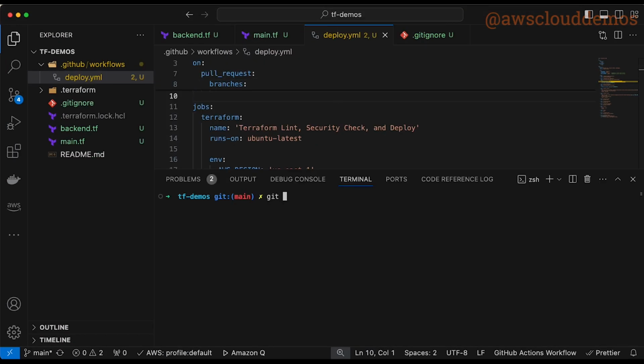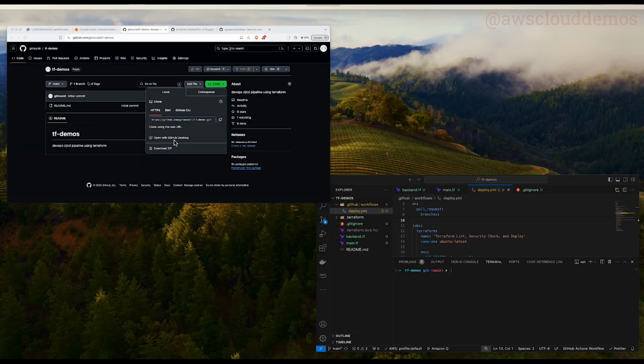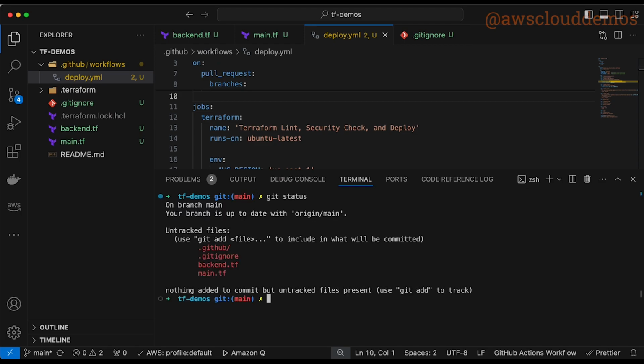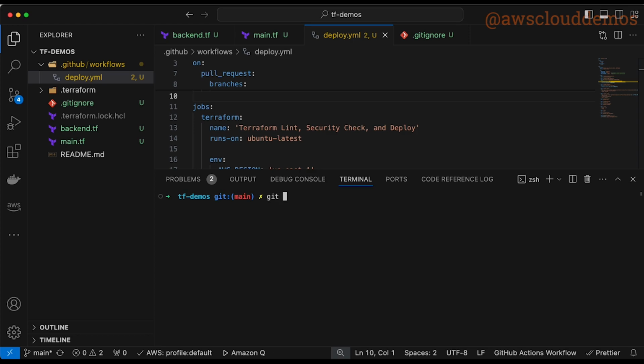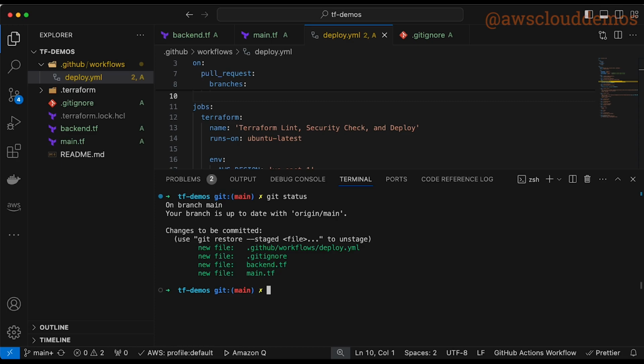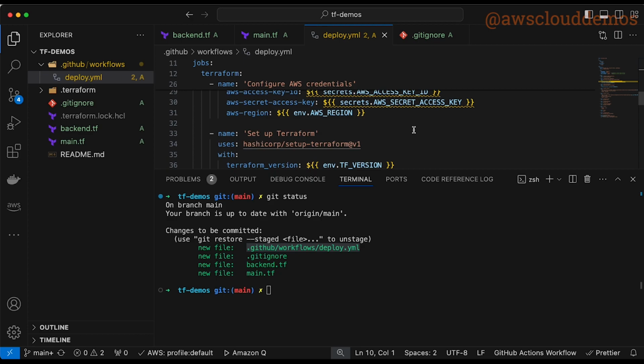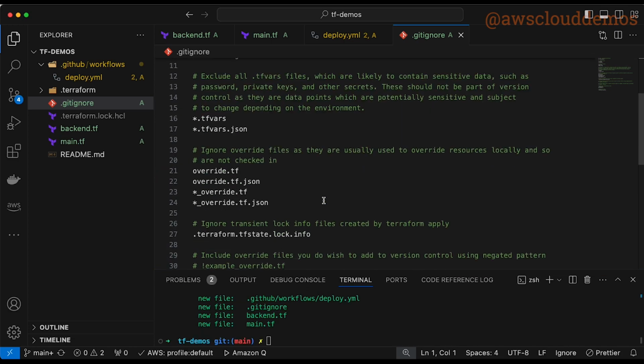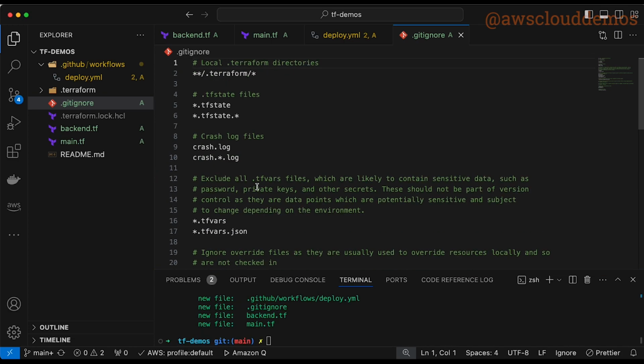All right, so now I've checked out the repository. This is the temporary repository, and I've created a branch called main. I'm going to do git status, and then git add dot, and git status again, so you can see what we are trying to add. We are trying to add a workflow deploy.yaml file, which is our YAML file that we have discussed, and the .gitignore and backend main.tf. Also you can see the .gitignore file here, which is specific to Terraform, where you can see all the ignored files and folders.